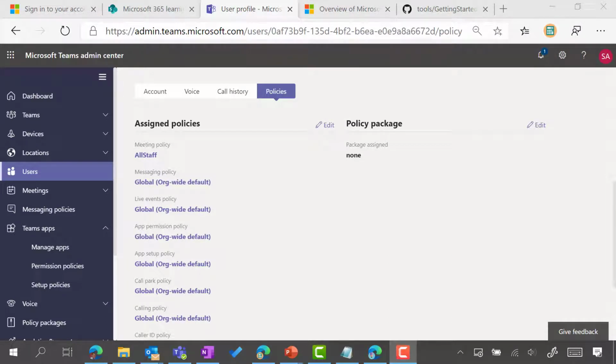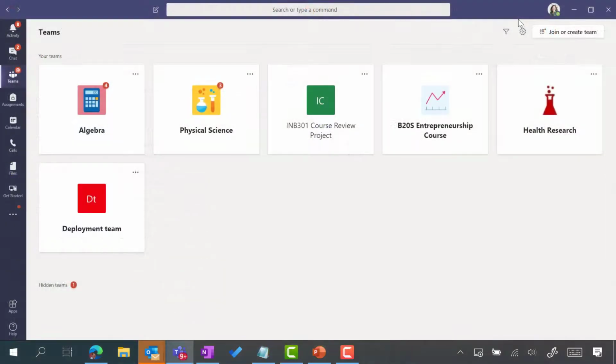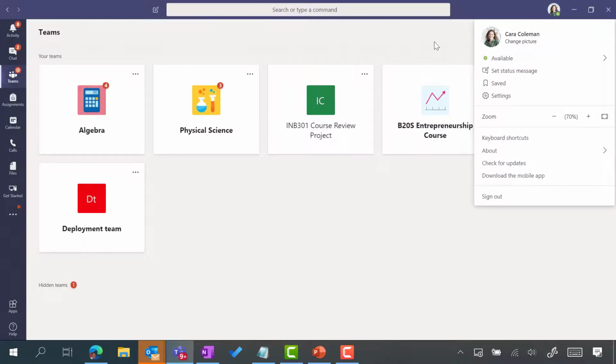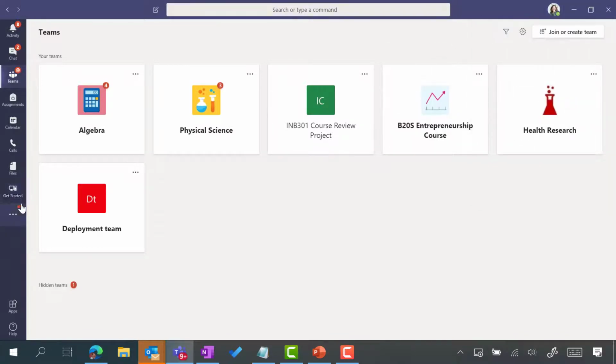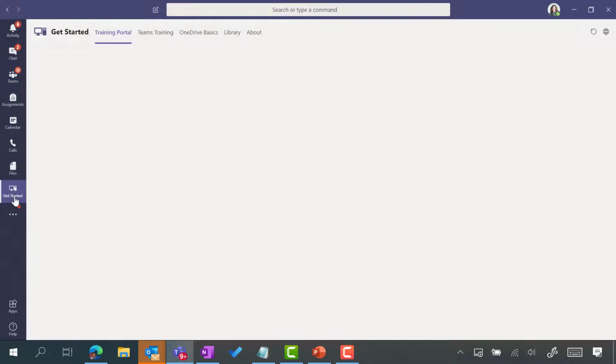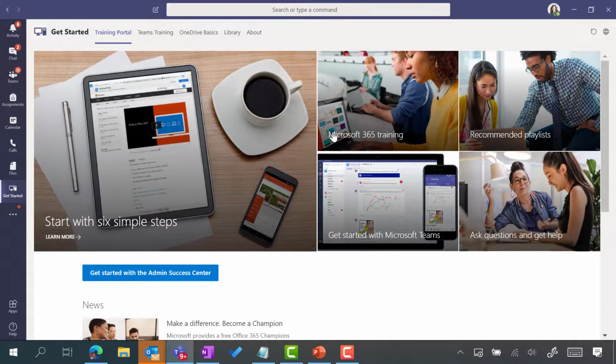Bringing it all together, what does this look like for our end user? From the end user's point of view, logged in as one of the educators or a student, I now see my Get Started on the left-hand side here. So as the user, I didn't take any action. This was based on the app setup policy. Clicking on Get Started, now I can move through.